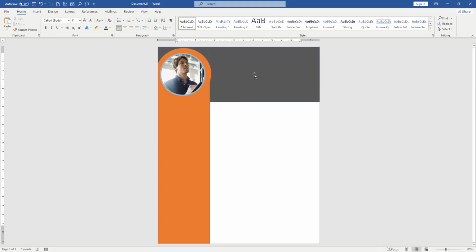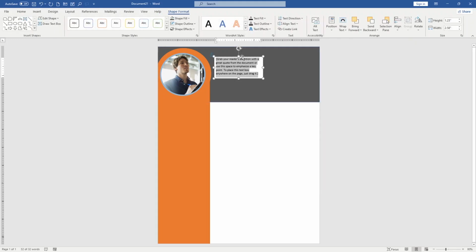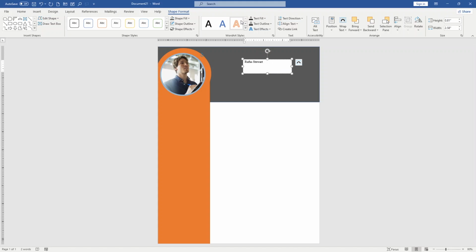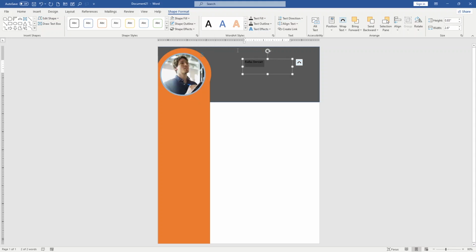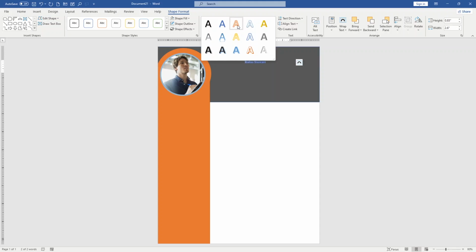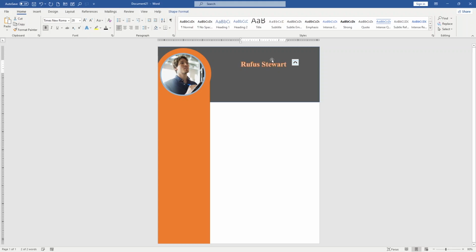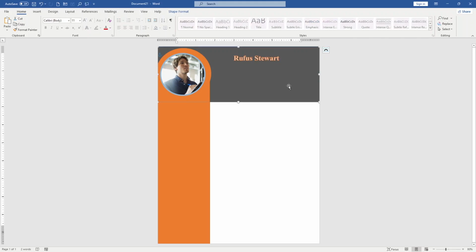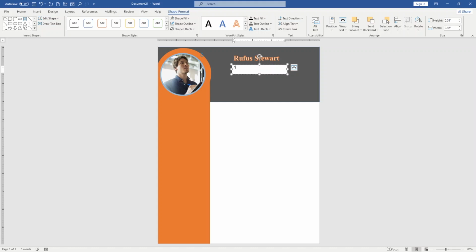Then I'm going to insert a text box, and here I can start with the name. I can design it, or I can choose no fill and take out the shape outline, no outline, and design it. If I make it bigger, it will look like this. Then I insert the text box again, and I write digital marketer.